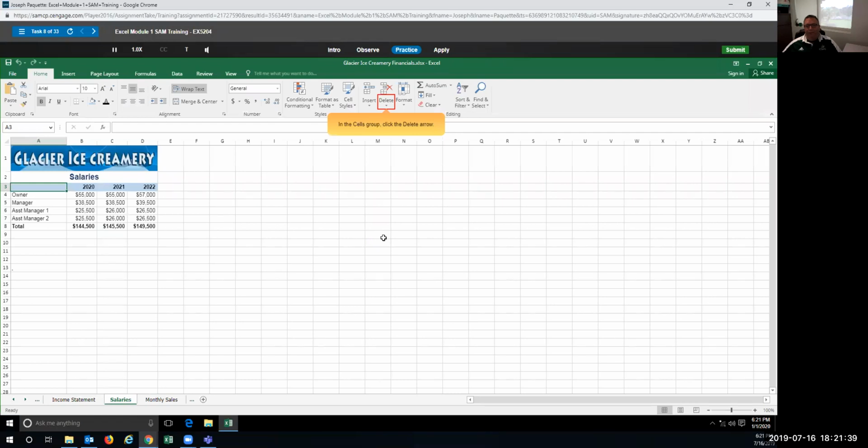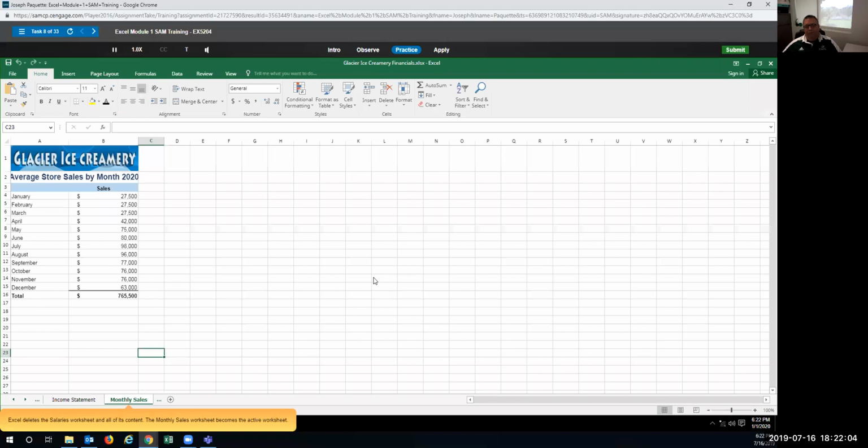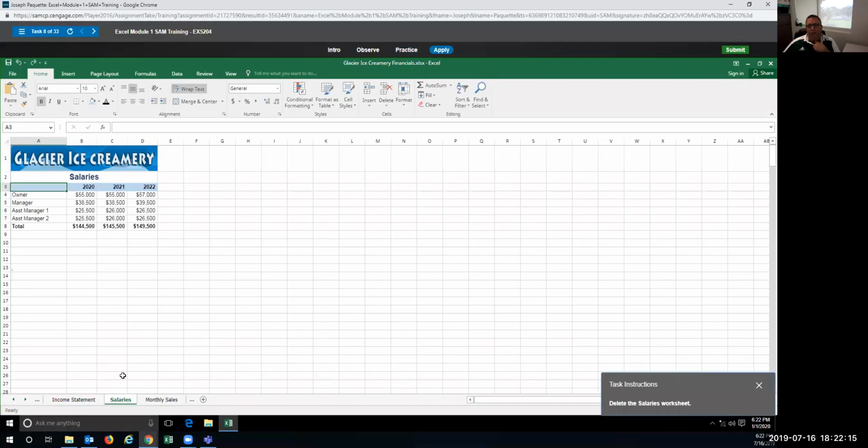In the Cells group, click the Delete arrow. The Delete menu opens. On the menu, click Delete Sheet. A Microsoft Excel dialog box opens, reminding you that you cannot undo the action of deleting a worksheet. Excel deletes the Salaries worksheet and all of its content. The Monthly Sales worksheet becomes the active worksheet. You can also go down here and delete.